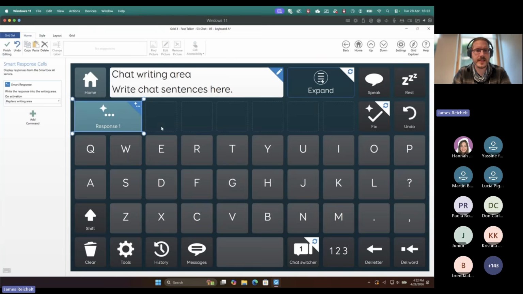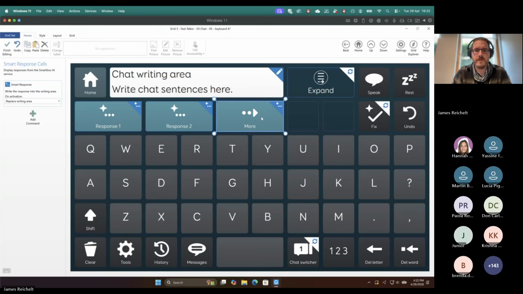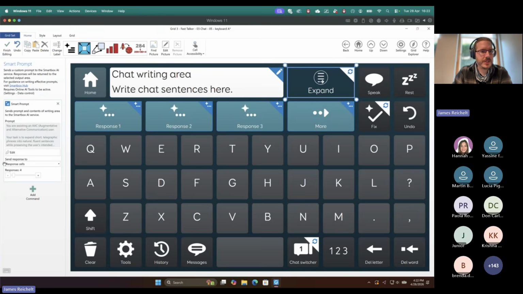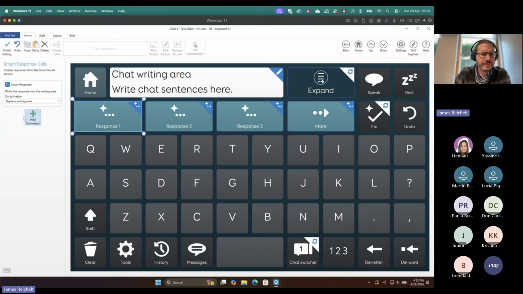Let's just add in 4 of those. And then let's check on the command itself how many responses I'm asking our AI for. We're asking for 4. You can adjust that up to 50 if you like. Then on the response cells, on activation, I'm choosing between either add to writing area, which appends whatever is in the response cell to the end of the writing area and doesn't overwrite it. But in this case, I want to replace the writing area. So I have added that and made sure that that is set on the response cell.